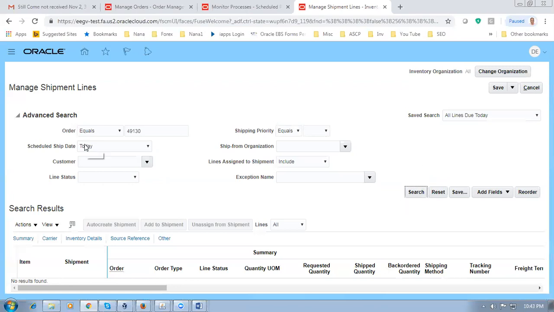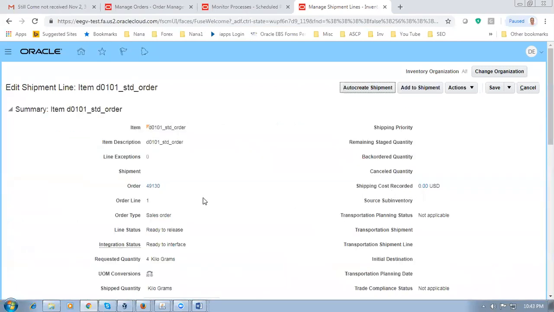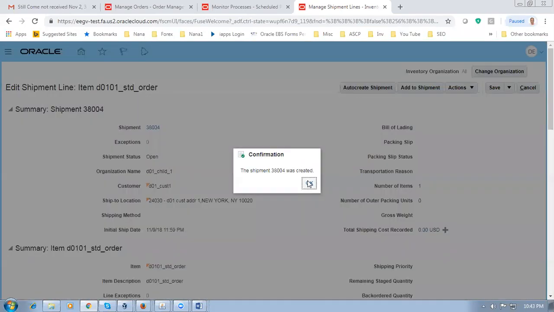Oh, this is the one. Go there. Click on search now. So click on auto create shipment. The shipment will be created now. So A38004 is now created.